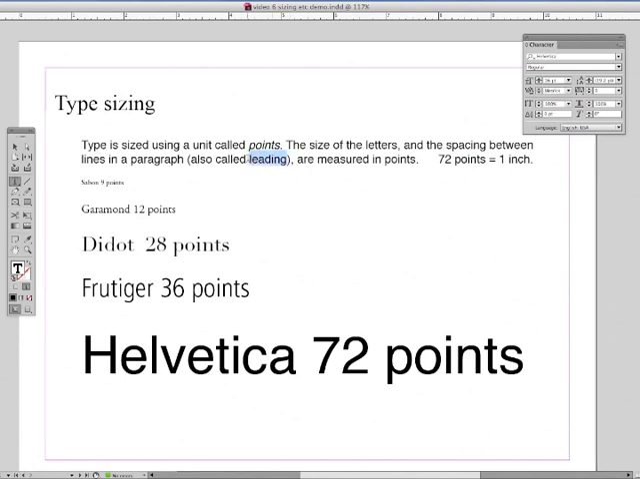Okay, and you will see this term a lot. It's a very common type term, and you're going to be working a lot with it when you are setting your type. Here I've set some of the typefaces you're using in the course in the different faces and also in different sizes, and you can see how quickly they can get large. Now, since 72 points equals 1 inch, this Helvetica, if it were printed out, since it's 72 points, it would be just about an inch tall. Not exactly, but pretty close. And the Frutiger, being half the size, point-wise, would be about a half inch tall.